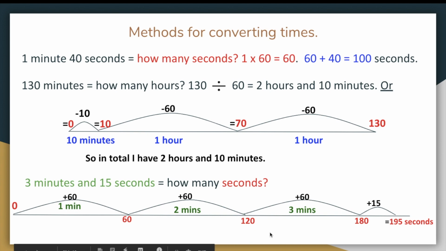So you can see that there are a number of different ways to work out different time conversions. You can use multiplication, division, jump strategy, and repeated addition or repeated subtraction. Make sure you choose one that works for you and that you understand.